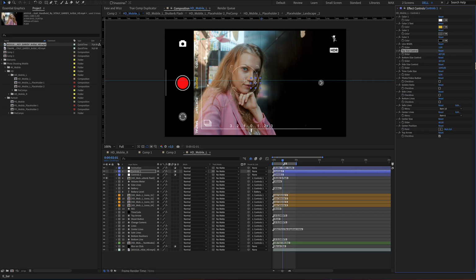You can move this background like this. And the side size. You have a timecode option. Of course, you can move this timecode and place it wherever you like. You can change the button.